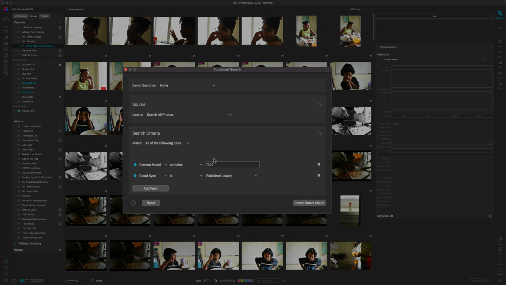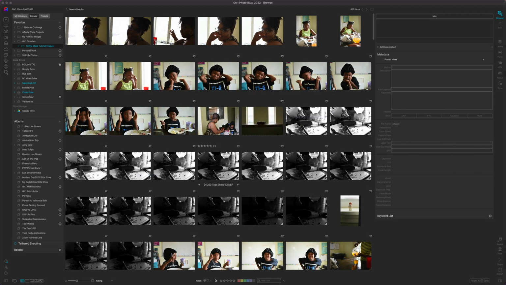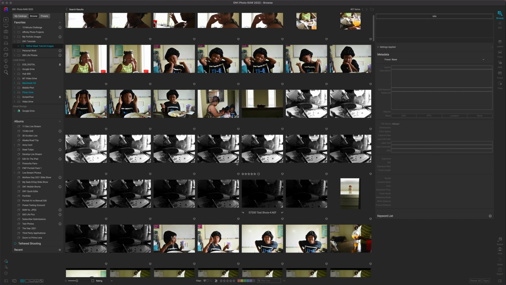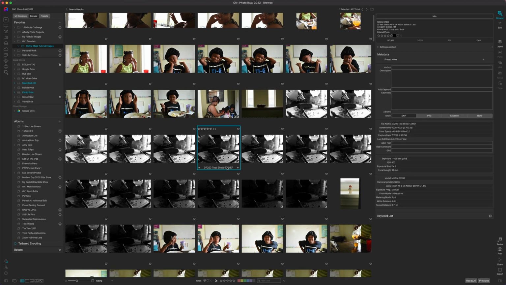So ON1 finished up what it was doing, and now I am adding in the search criteria here in the advanced search. You can see I have added search all photos, and then I have a rule in here for the camera model contains 7200, and then cloud sync is, and then publish locally, because I have issues with seeing all of those things. But moral of the story, I now have inside of the RAW file the preset applied, and it changes my default settings.